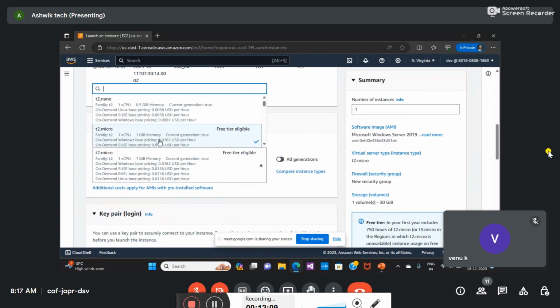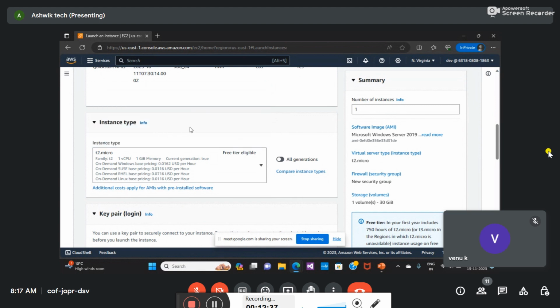So as of now, for free tier, T2.micro, I will tell you what this T2.micro is later. Don't worry. As of now, 1 CPU, 1 GB RAM. I'm not selecting 4 GB or 8 GB. I'm just selecting 1 CPU, 1 GB RAM. This is the least from T2; 0.5 GB memory is also available. Okay, this is the RAM I have selected.